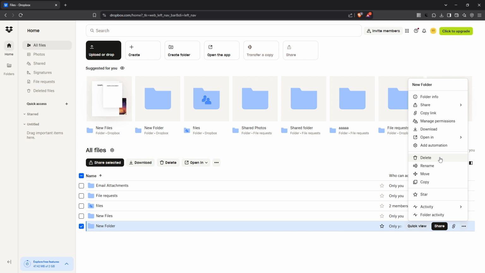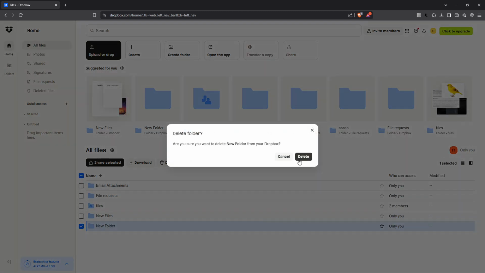Here you'll find the delete option. This step is crucial, so double check that you've selected the correct file or folder. Accidental deletions can happen but are avoidable with a little attention to detail.